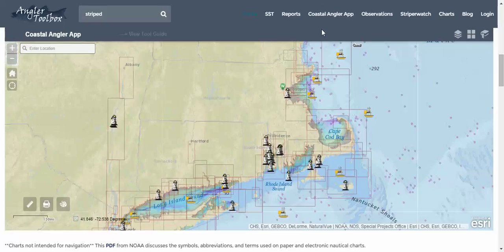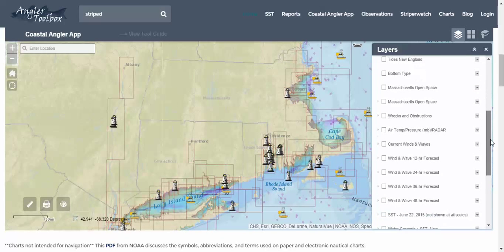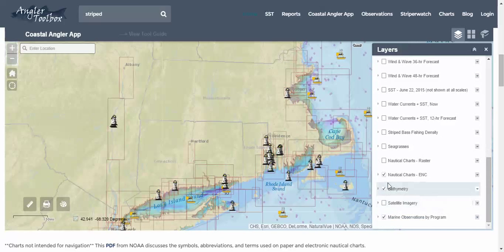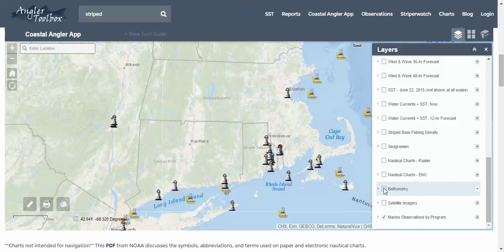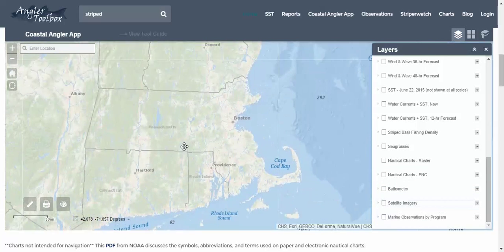I've already scrolled down to the middle of the page in this embedded map, the Coastal Angler app. And this is the default view with the electronic nautical charts and observations. What I want to do is show you a couple additional layers that were not shown in the first two videos. Scrolling down here, let's turn off the charts and the bathymetry imagery and the marine observations and just leave it at the base map for now.